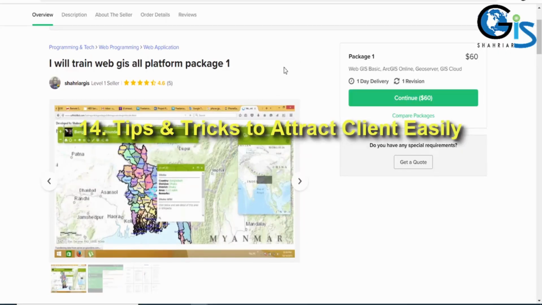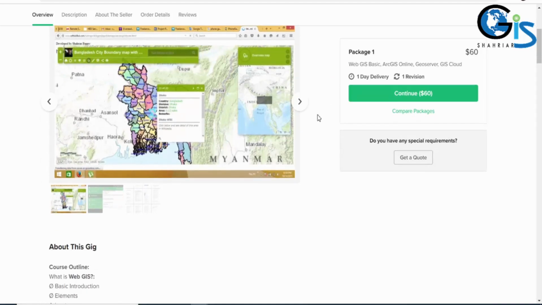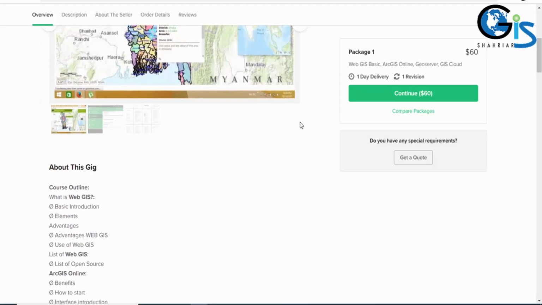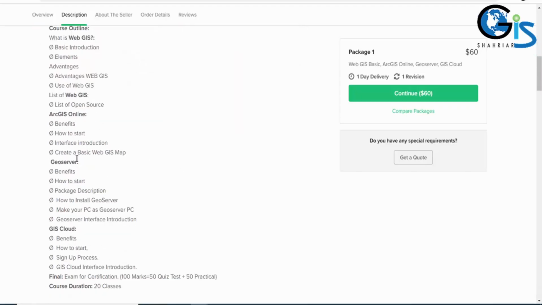We will learn all types of magical tips and tricks to get our GIS projects or orders on the Fiverr website very easily. So, if you want to learn all of this to earn from your home by using your GIS skill, then enroll in this course.